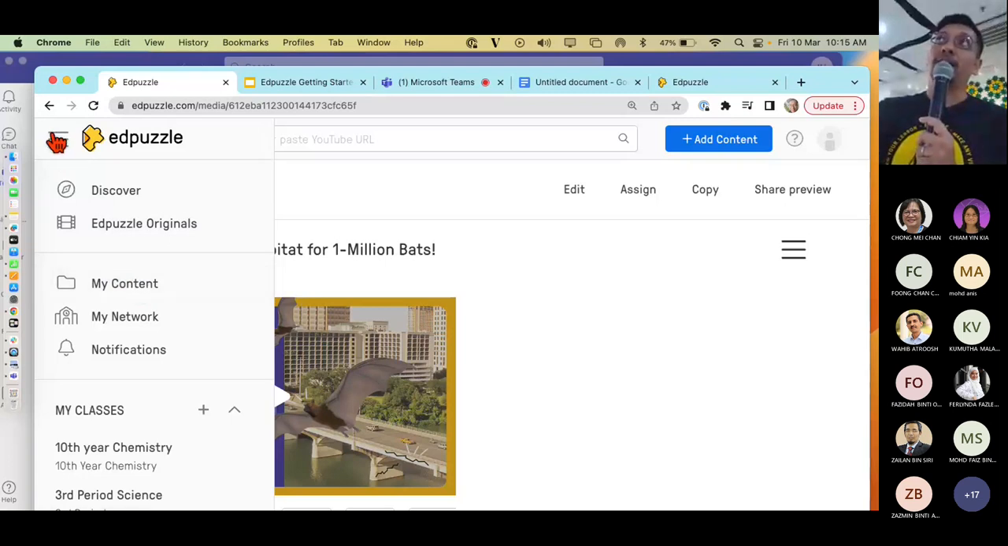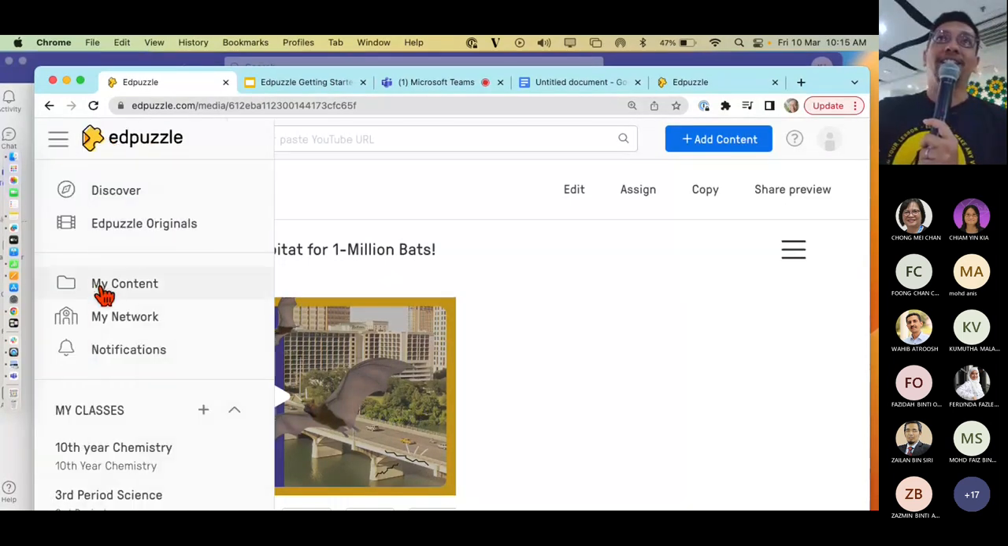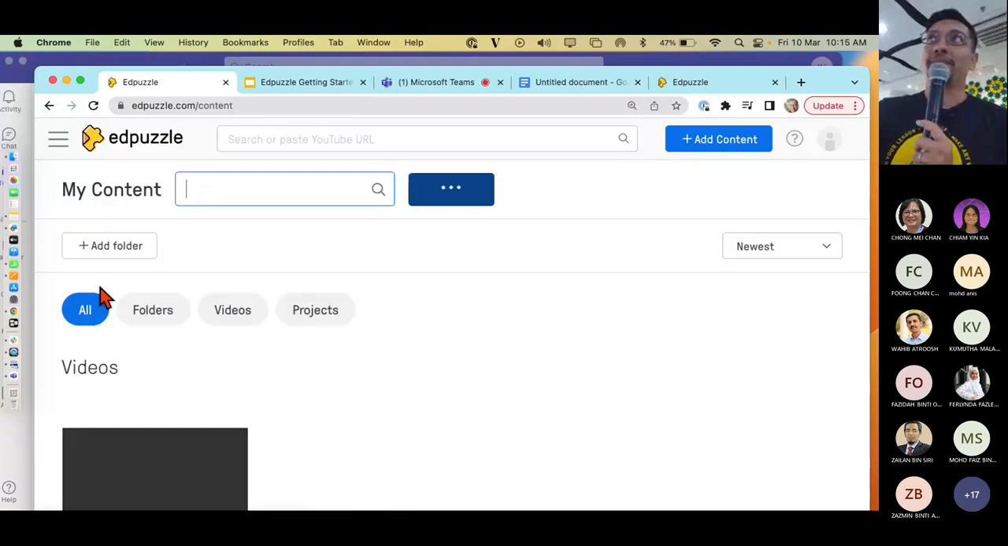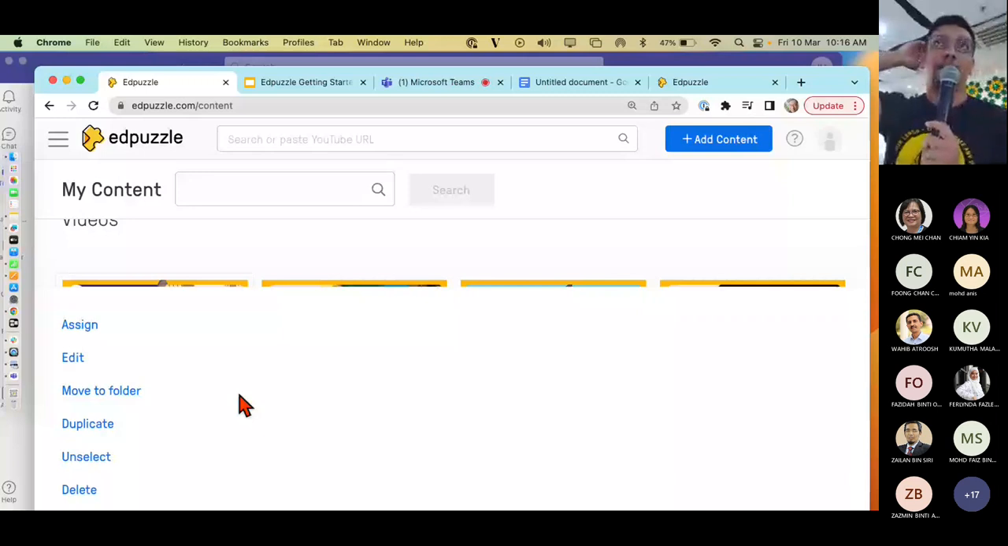Again, next to the Edpuzzle logo, there is a cheeseburger. Click on the button that says My Content. All your videos are here. Whether you upload your own video, make a screen recording, or copy over a YouTube video, it's all here. If you remember, just now I opened the engineering and urban habitat video. It's here. Okay, next. Everybody, below your video there is a checkbox. Click on the checkbox, and then you see some options pop up.